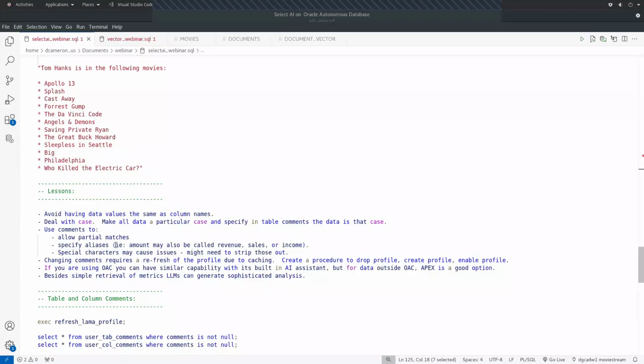Alias is something else. If you have an amount column and the amount is revenue or sales or income or something like that, or it's known as other values, tell it. Put a comment on the table that says, this may also be referred to as revenue when the user asks the question. It's really effective. We also had to strip out special characters. We had double quotes in there, and we had to get rid of those in the text. So you might need to do that.